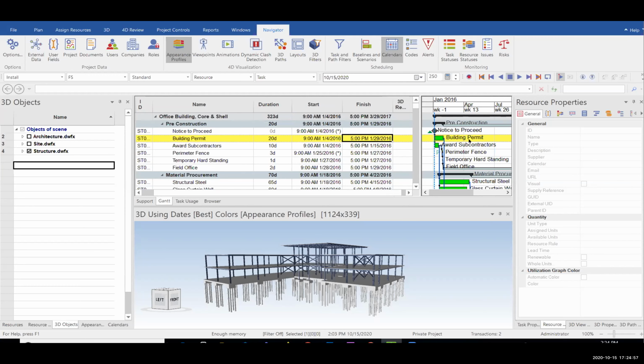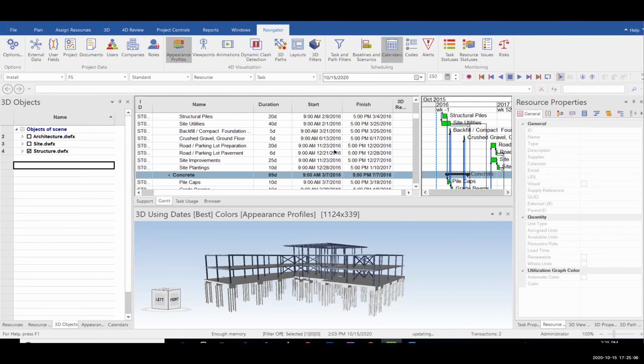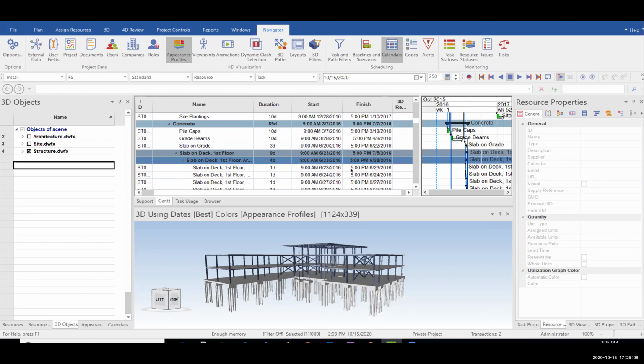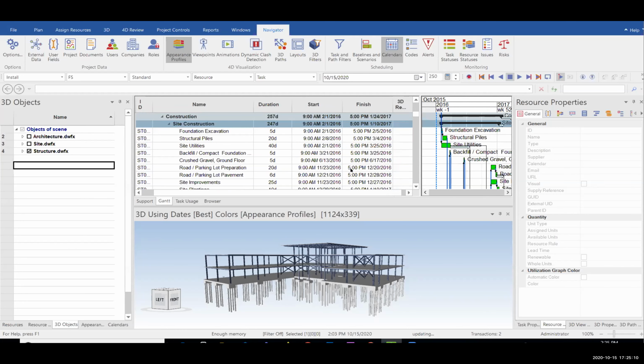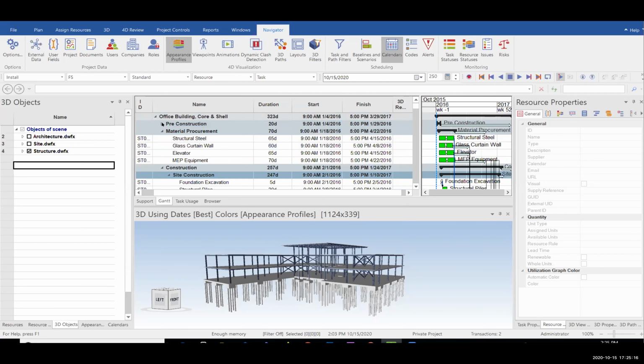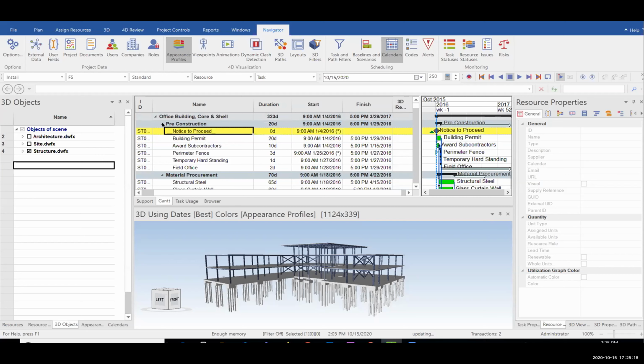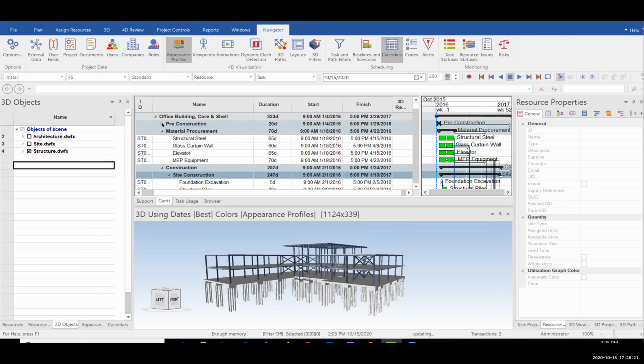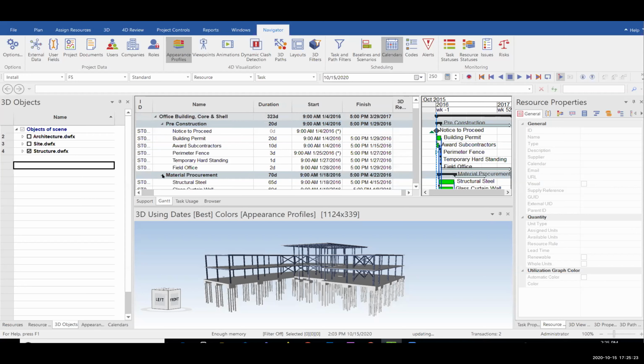If you use the scroller, you can zoom in and zoom out in the Gantt chart. And if you scroll in the task list, you can scroll up and down to look through the list. The triangle in front of the task is for collapsing and expanding. So you can click on the triangle in front of the task to collapse and expand.